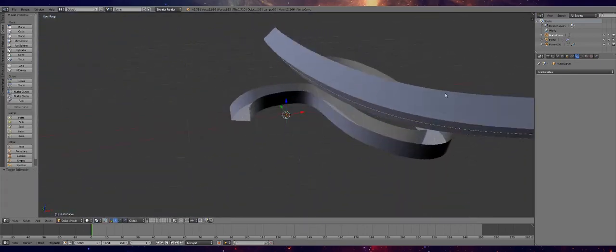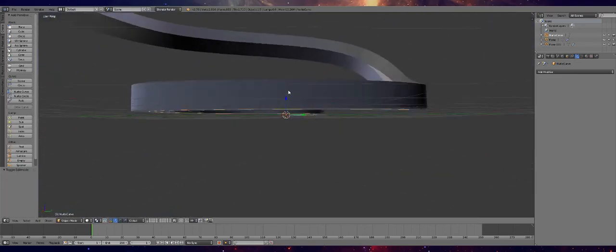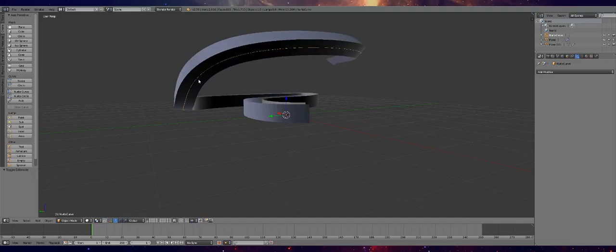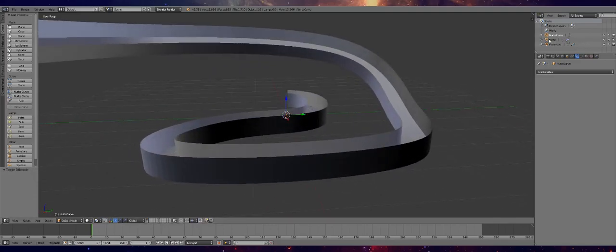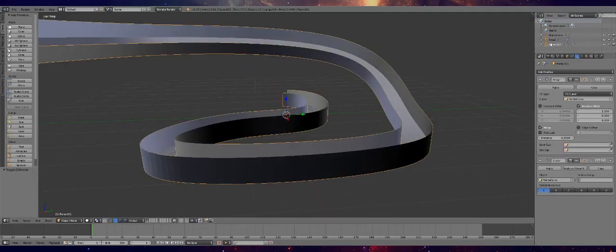So if we want to do an alternate path, it's important that we keep these two objects, walls and floors, separate because we want to manipulate them separately later.